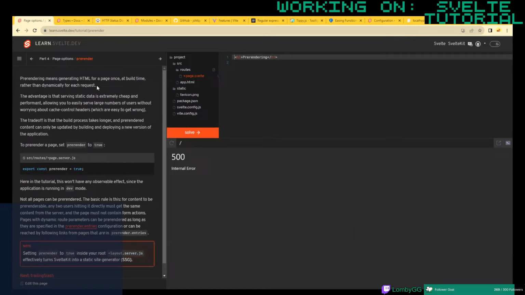Pre-rendering means generating an HTML page for the page once at build time, rather than dynamically for each request. The advantage is that serving static data is extremely cheap and performant, allowing you to easily serve large numbers of users without worrying about cache control headers, which are easy to get wrong. The trade-off is that the build process takes longer, and pre-rendered content can only be updated by building and deploying a new version of the application. To pre-render a page, set prerender to true.